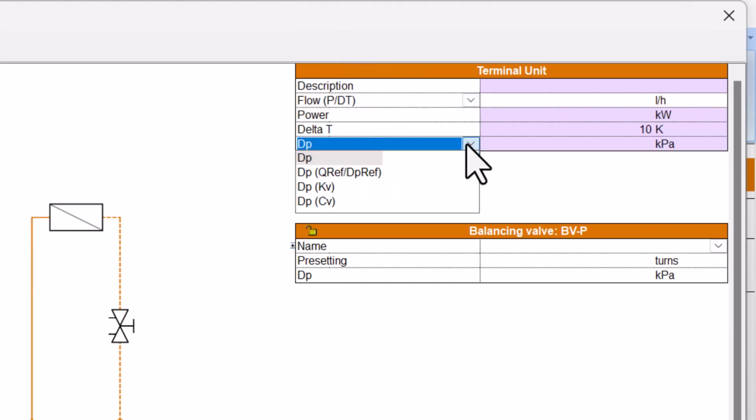For differential pressure, there are 4 options. Either you enter the dP immediately, or with QREF and dPref, what is often mentioned on the technical data sheet of terminal units, or with the kV or CV value when using imperial units.